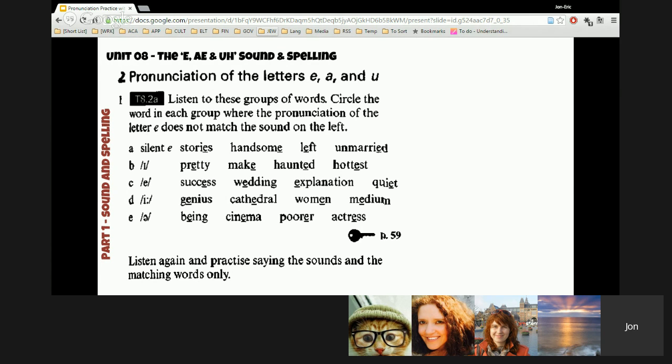Circle the word in each group where the pronunciation of the letter E does not match the sound on the left. In my opinion, the left. Because left is correct. Right. Handsome, silent. Stories, silent. Unmarried, silent. Left, you can hear the E. Yes, correct. Good.